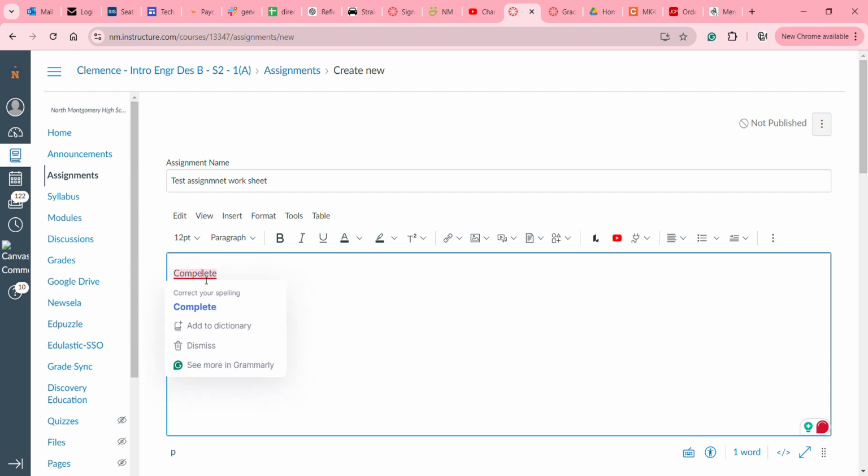Complete worksheet. I can put a date in here, but it's probably not a good idea. It's better to put a due date in the assignment. Complete worksheet and turn into Canvas. And then you want to add the worksheet. Wherever your cursor is, that's where it's going to add the worksheet.